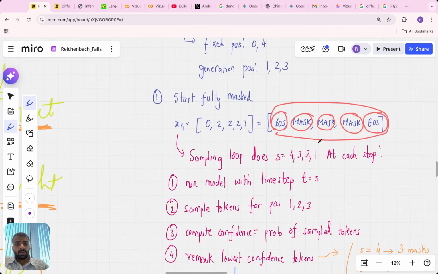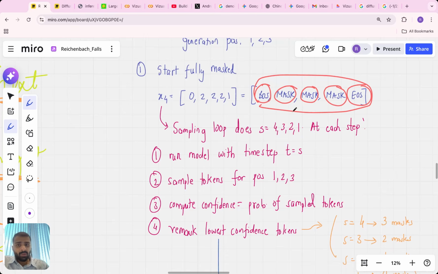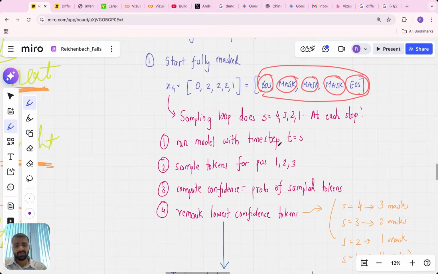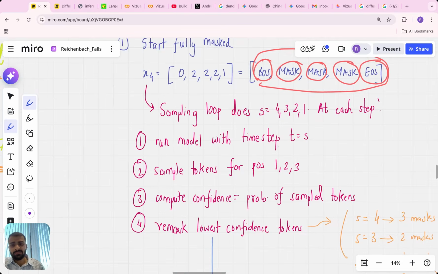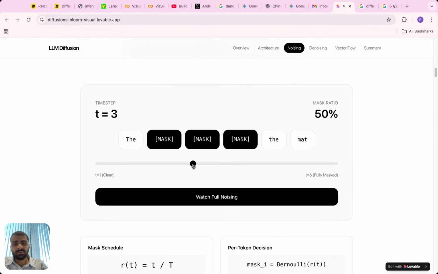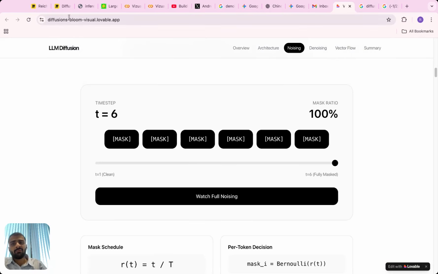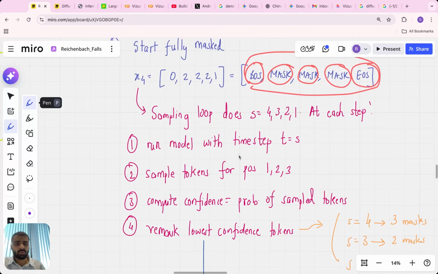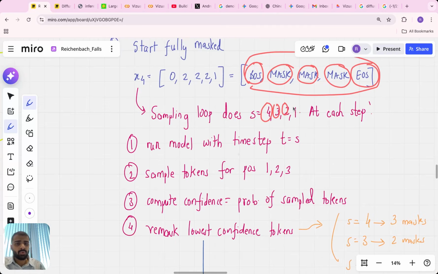So let's say we want to denoise from a fully noisy text, which is this. The way the denoising works in the case of language diffusion is through four steps. In the forward pass, in this case, we have six time steps. If we had four time steps, for example, in the denoising process we have to go backwards from four. So we have to go 4, 3, 2, 1, right?